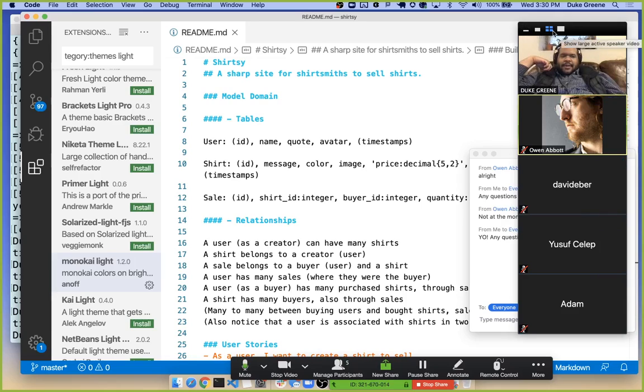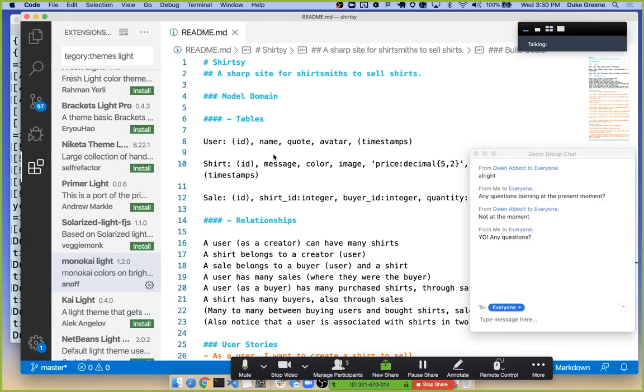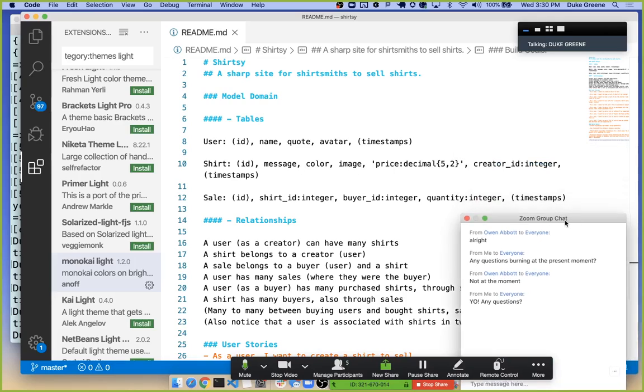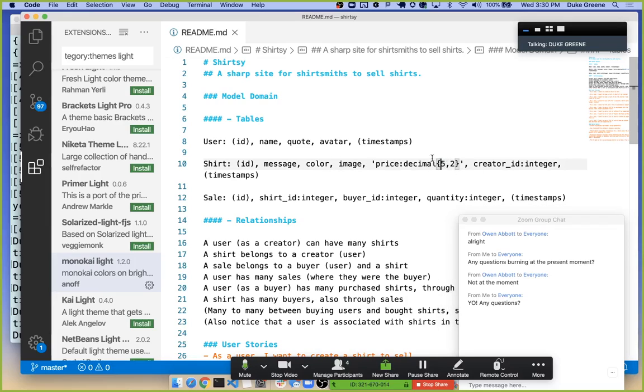So do we have shirts? Yeah, shirts have messages and colors. I want them to have like images. There should be a price here. This is me trying to say like the price should be like dollars and cents. Like there should be a certain kind of precision of like 2 digits, a certain scope. Creator ID, integer. I want to have the shirt point back to the user that created that shirt.